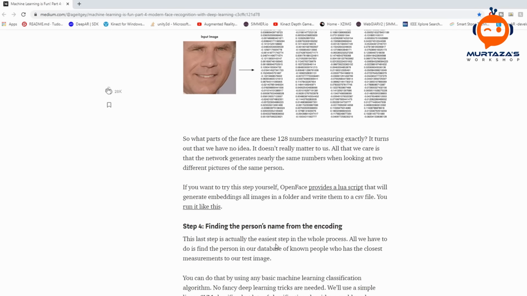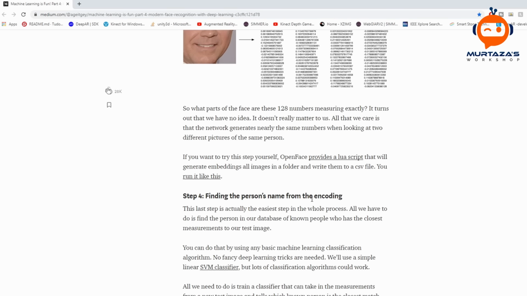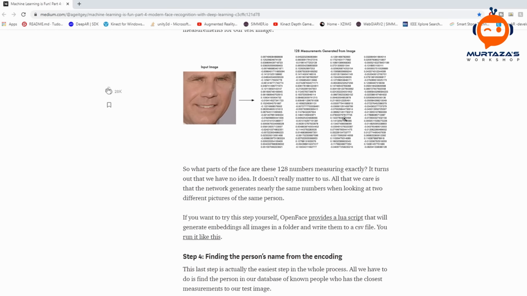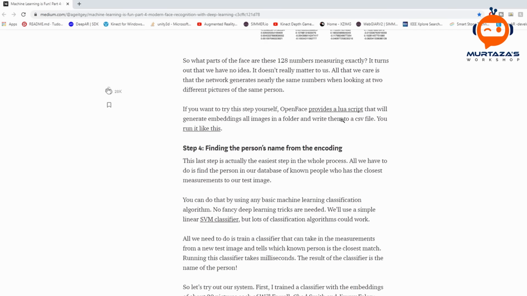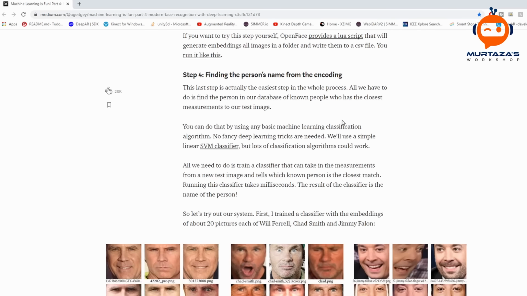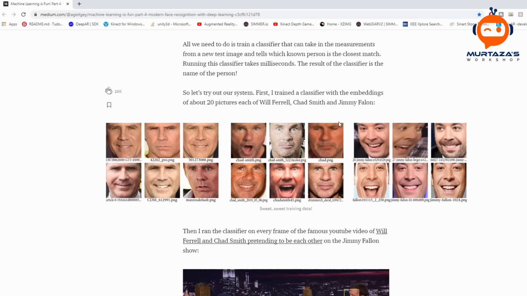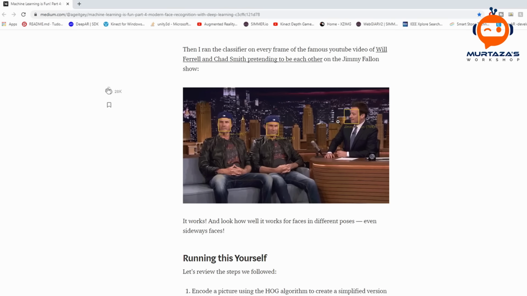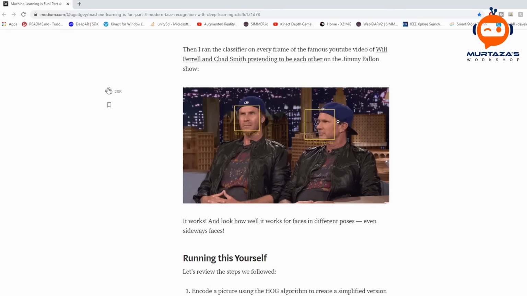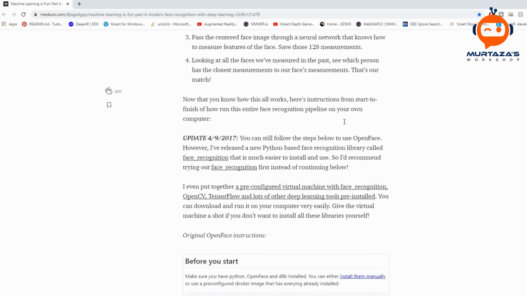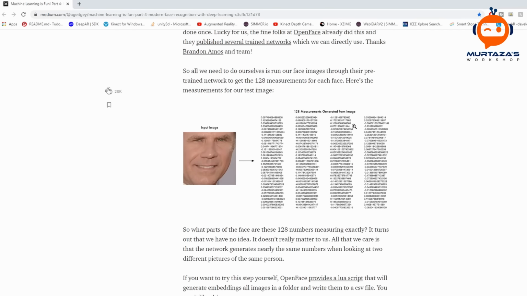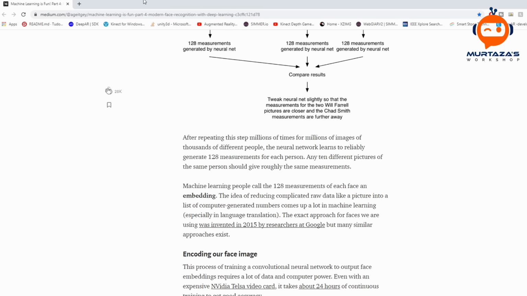So the last step is to differentiate them and to find the matches. To do that, as you can see, these are simple numbers. You can use any machine learning method. Over here they have used an SVM classifier, the linear model of it, and using that they can differentiate between these measurements, and they can tell whether the measurements are of the given person or not. So that is the brief theory. If you want to learn more about this, I will leave the link of this article in the description.